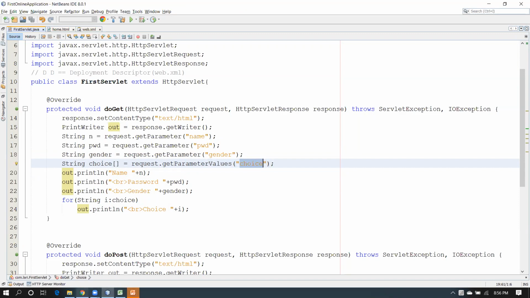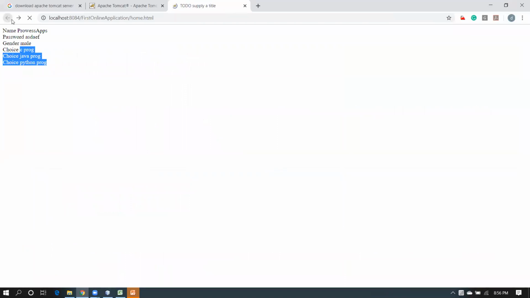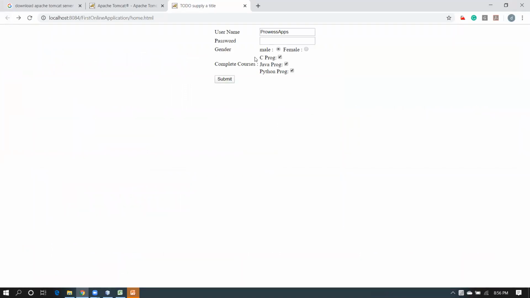Fine. Now come here one more time. It is not mandatory that the user will select the values in the order in which you have mentioned them in your form. Suppose the user doesn't know Java programming. So what will it select? It will select the C programming and the Python programming. In this case, this will be at index number 0 and this will be at index number 1. Just look at it. Fine. So this is the way that you can get more than one value into the same variable.